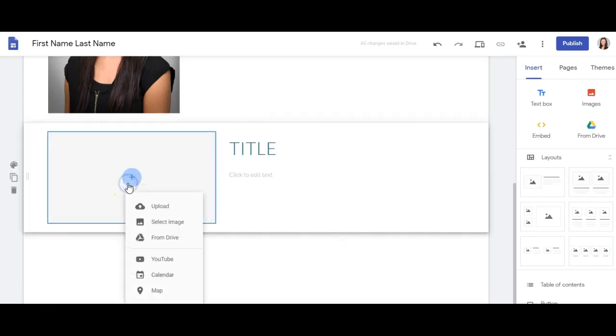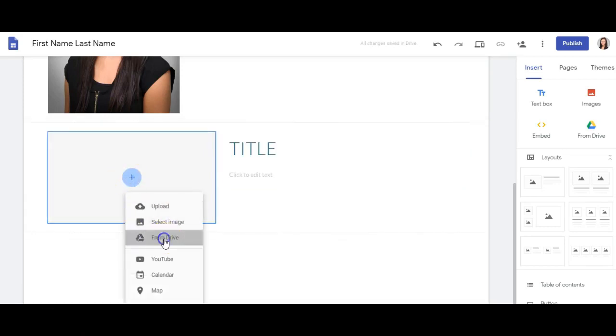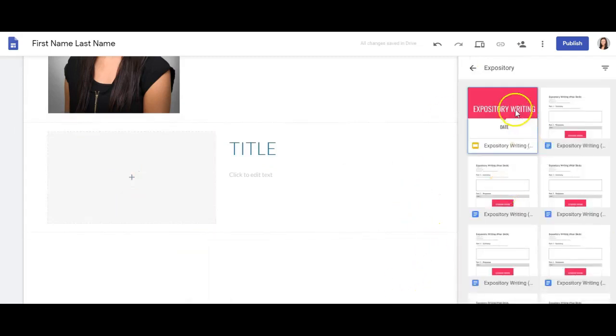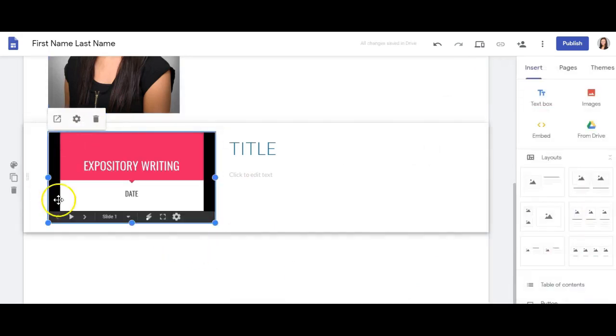So let's say I wanted to add something from Google Drive. I'm going to click on the plus sign, and then from Drive, and everything from my Drive will pull up here. Now I'm going to choose an expository writing Google Slides, and then I'm going to choose Insert. And you'll notice that pops in right here on my site.